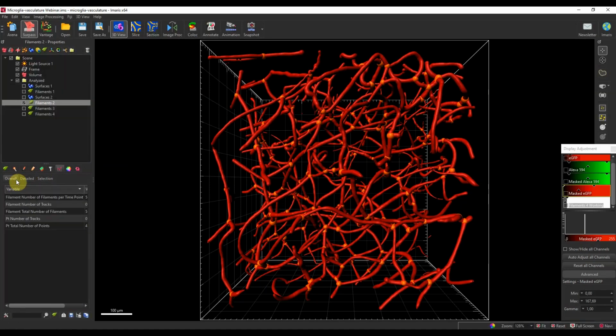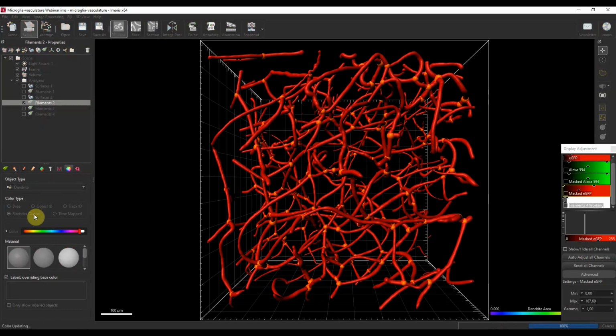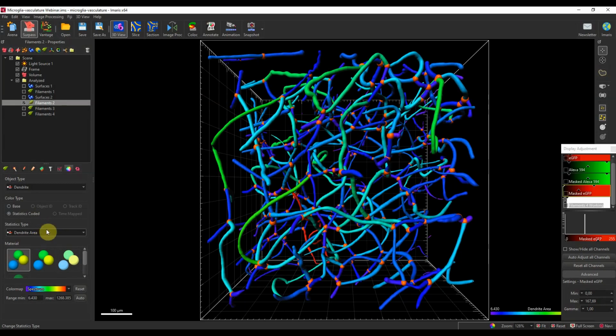And I can then go ahead and use my color tab to color code based on any statistics of my choice. So in this case, by default, we have the dendrite area, where we can visually appreciate the area by using colors of this spectrum color map.